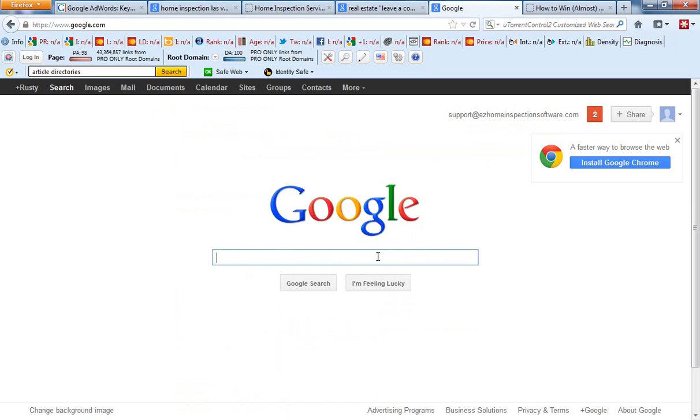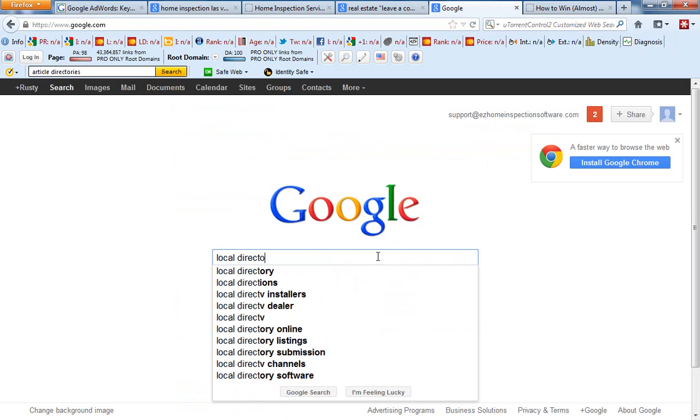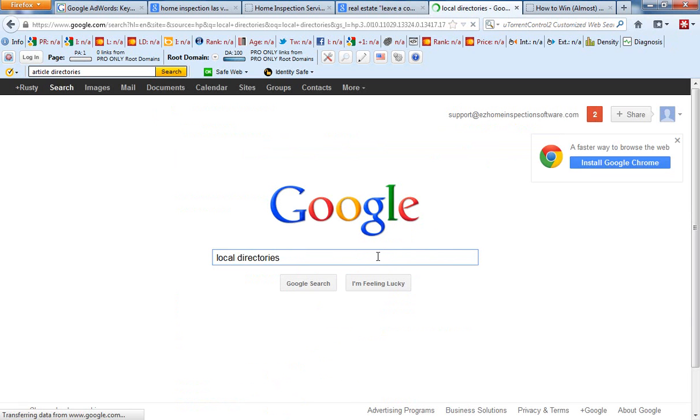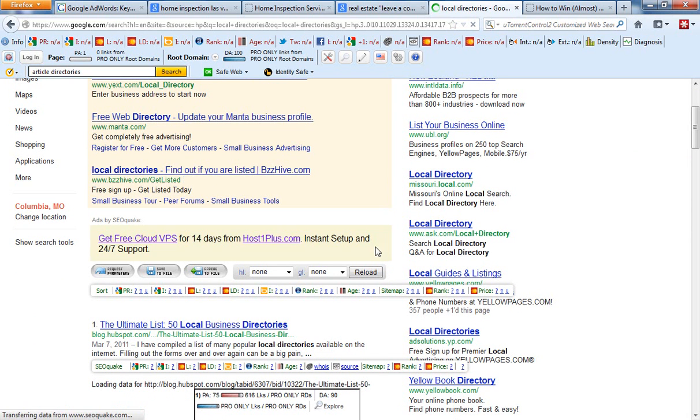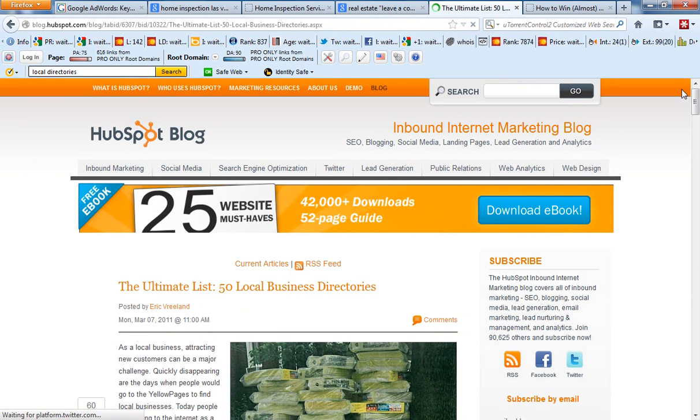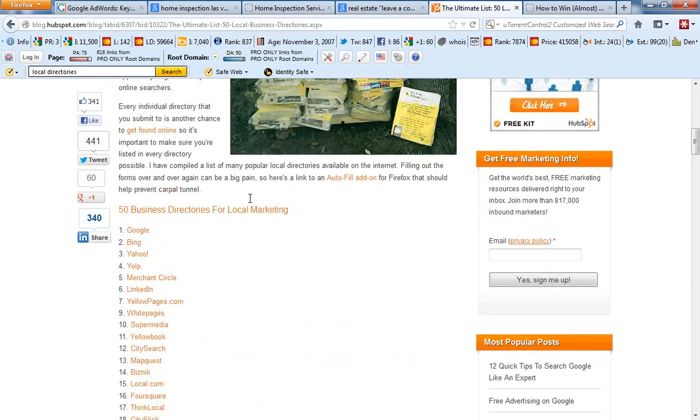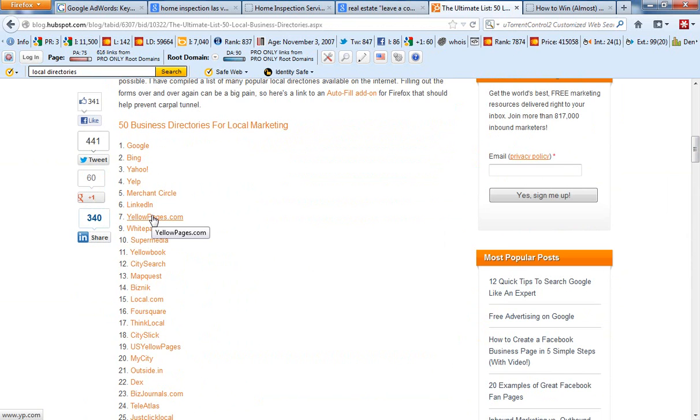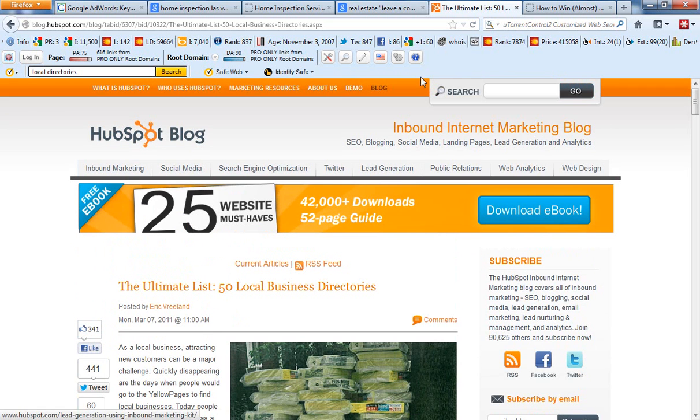Another good way to get links and just to get mentions of your website are local directories. And I know HubSpot makes a really good list. Yeah, they've got one right here. And this will show you different directories that you can list your business on. I'm sure you've heard of a lot of these, like yellowpages.com, Yelp, Merchant Circle. These are all local directory listings. So it's a good idea to go out, make sure your listing's correct, and then add your website to those. Claim them, and then add your website to those.